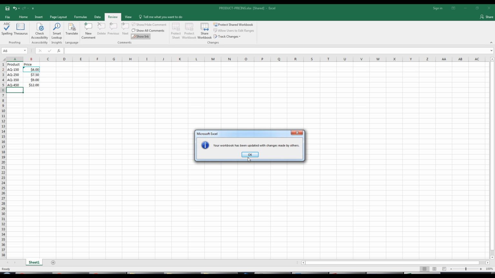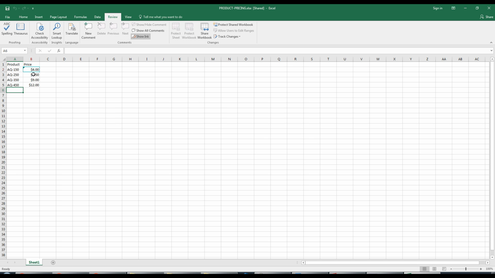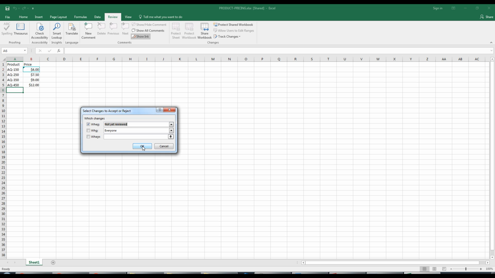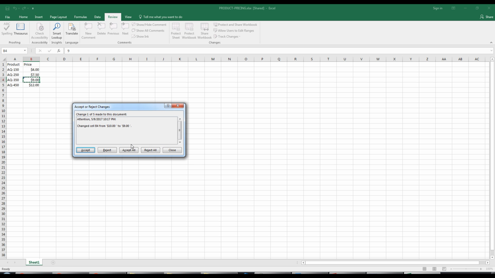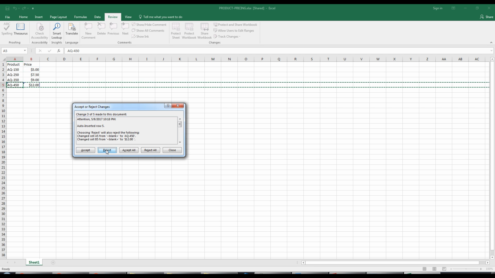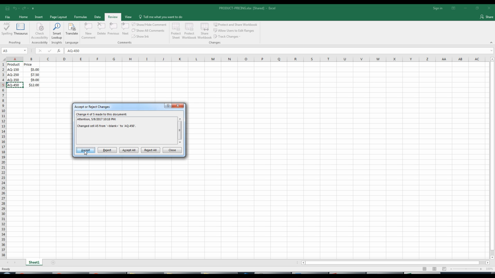And look at that. My workbook has been updated by someone else. They changed four. This is what you get, a little notification arrow that's temporary. This will go away after a few clicks. It tells me who did it, what time, and what they changed from and to. This could be reversed. If that is not correct, you can reject the change. We want to accept that one. We want to reject this. If we reject that, it's going to go back to five. Let's just accept the rest of these.